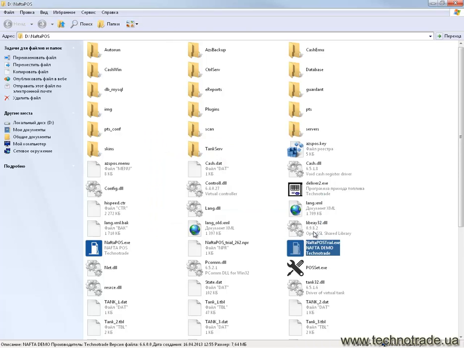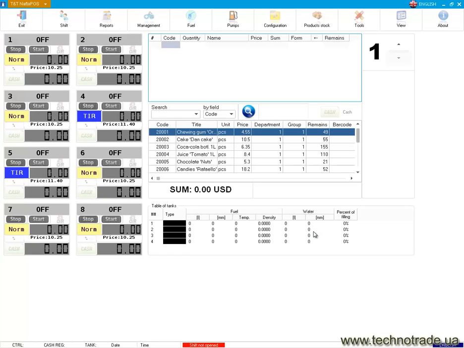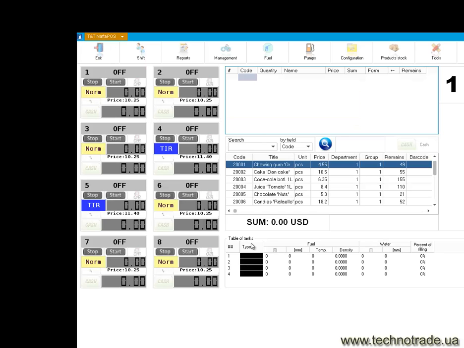The system starts, and I see that the system shows that there are no dispensers and no HEG system connection. All the pump windows show me off, and the table of tanks shows that there are empty remains of fuel in tanks. Actually, it's because I did not run the software simulators of pumps and of the HEG system, and that's why no indications are shown.